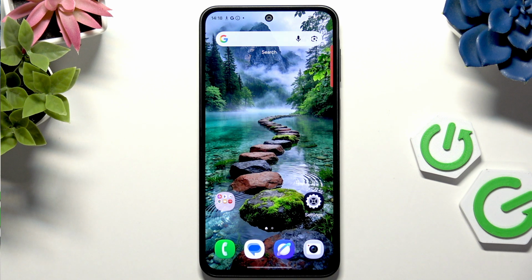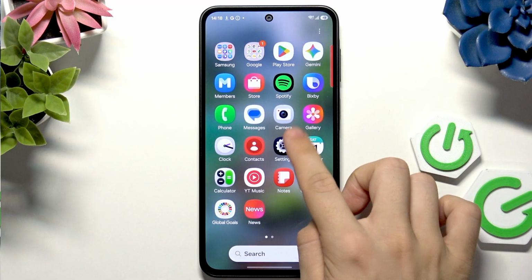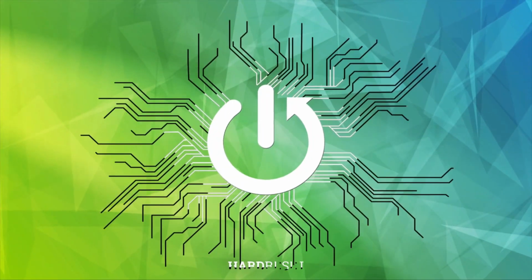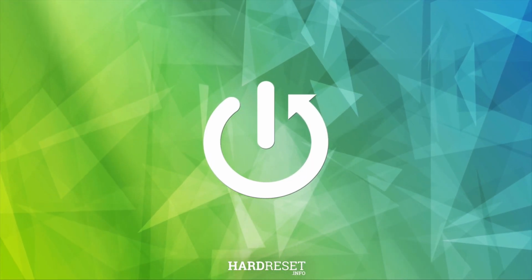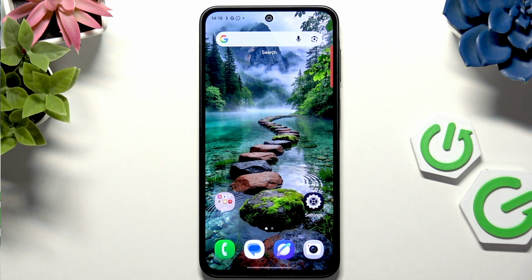Hello, in today's video I'll show you how to fix apps not showing when swiping up on home screen. It's probably because you have the app drawer disabled.